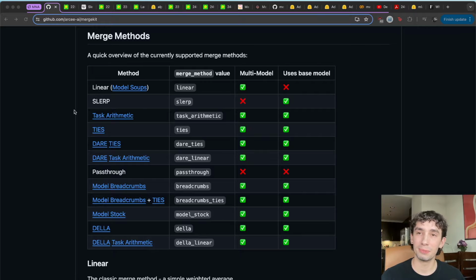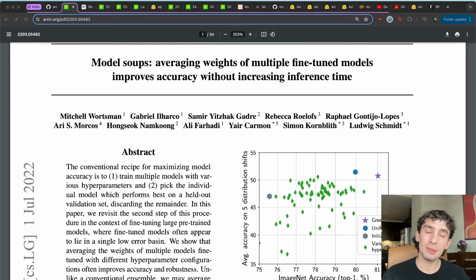That being said, let's start with the first method, which is the linear or model soups method. The idea behind model soups is taking one model and fine-tuning it on a bunch of different data sets. Once you have all of those fine-tuned models, you add up all of the weights, calculate their average, and then ta-da, there is your new model soup merged model.